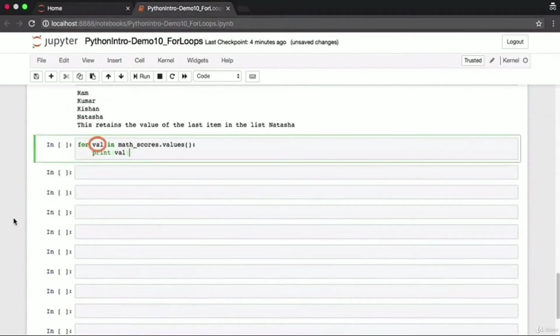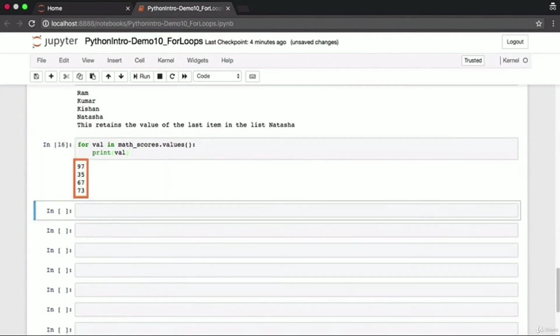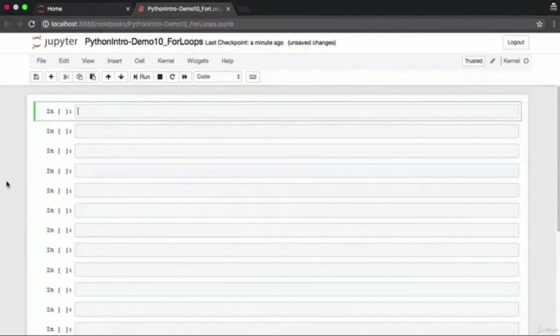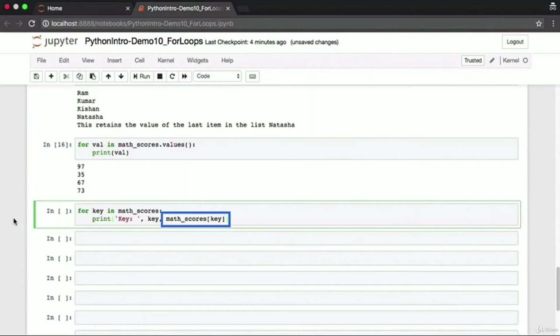If you want to iterate over the values present in a dictionary, this is how you'll do it: for val in mathscores.values. Only dictionary values are printed to screen. If you want to iterate over the contents in a dictionary and print out both the keys and the corresponding values, here is one way to do it. We iterate over math scores. We iterate over only the keys, and then we print the key, access the corresponding value using the square brackets, and print that out as well.